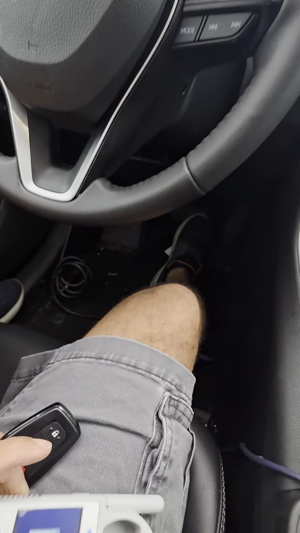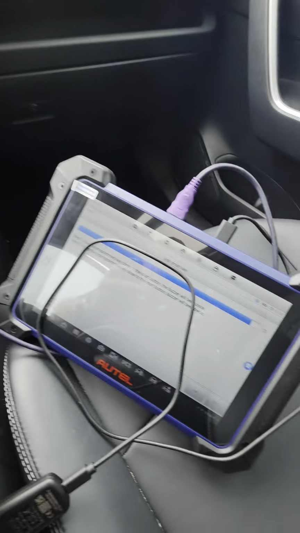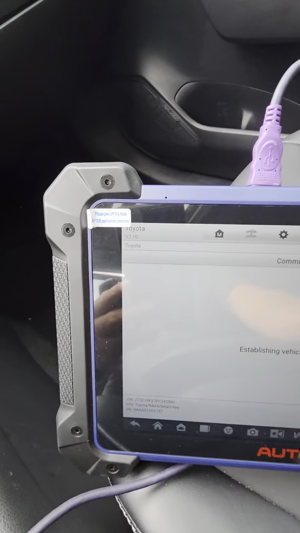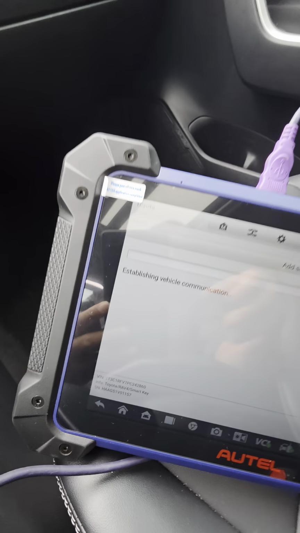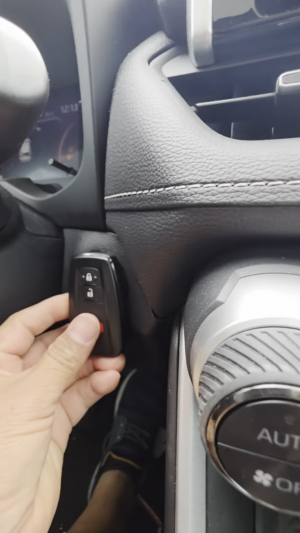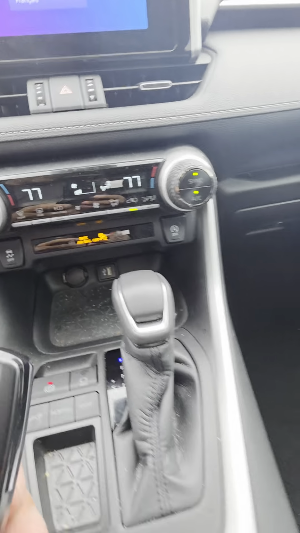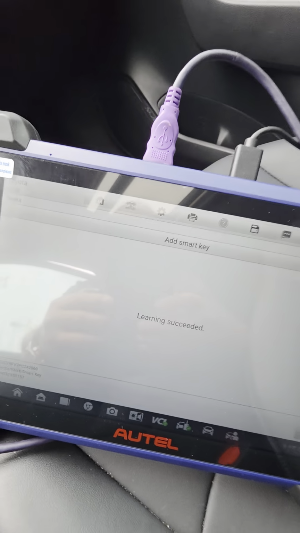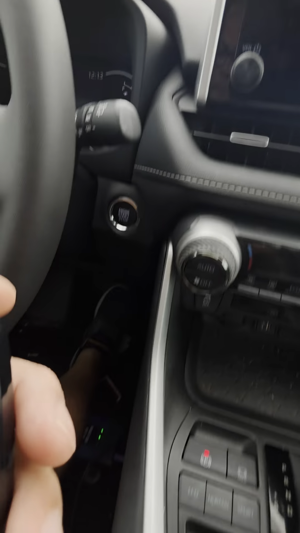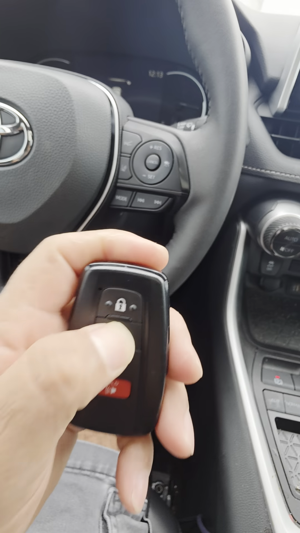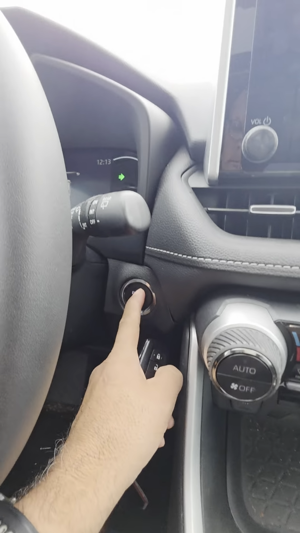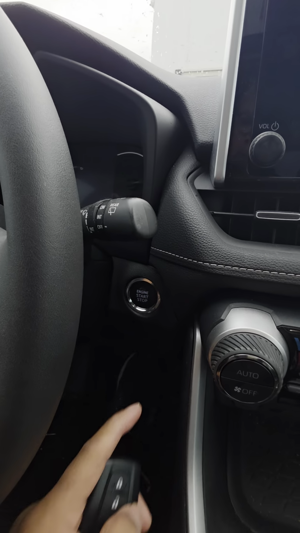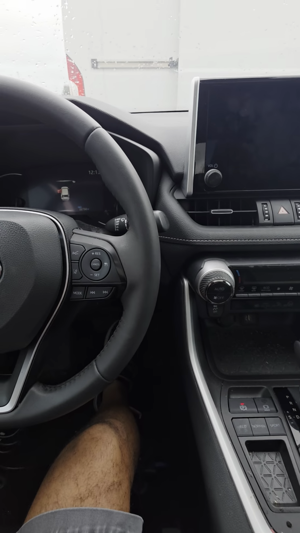So now you can see it took the other key. So press OK. So I mean, it took the key. Key succeeded. Let's try it. We'll start the car. And that's about it. Thank you for watching.